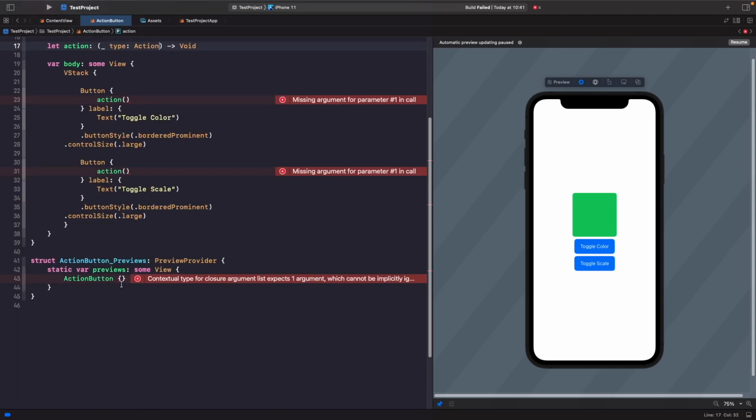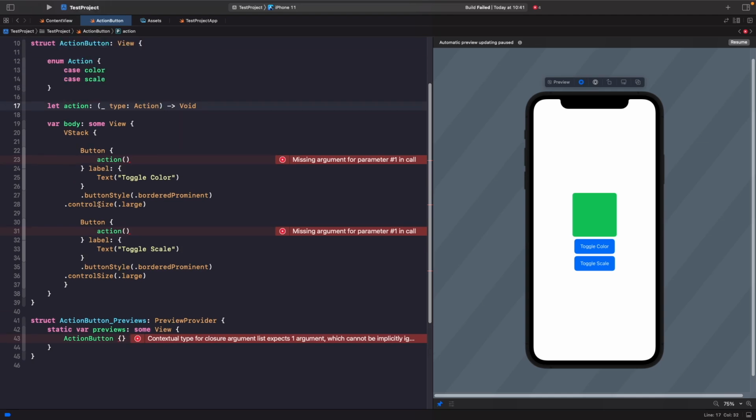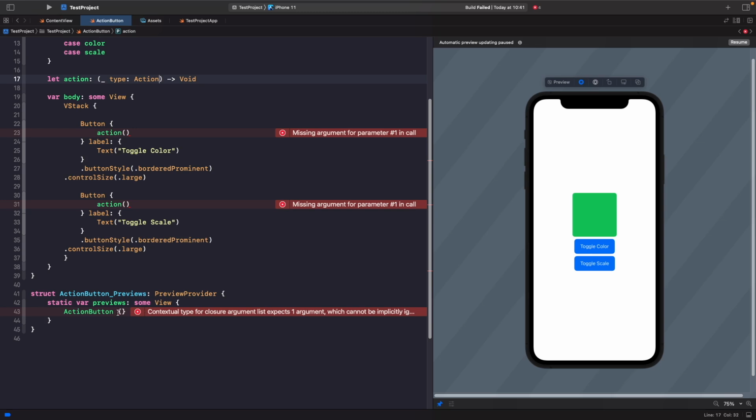So the first error that we're going to fix here is our SwiftUI preview, and it's complaining because now that we've added in this type as a parameter, it actually expects it and we've not declared it. So just to get around this, what you can do is just use the underscore and then say in, and that should resolve that error.